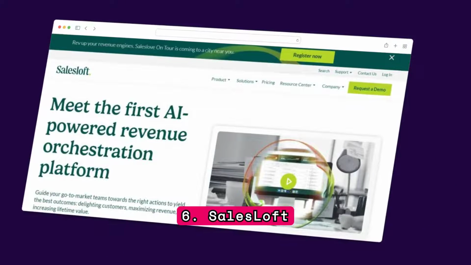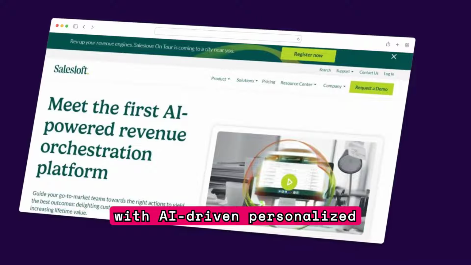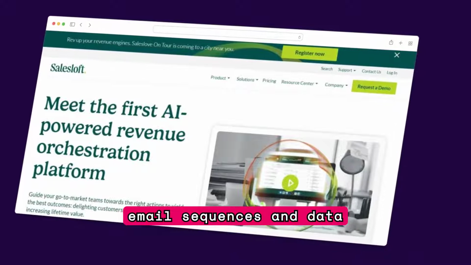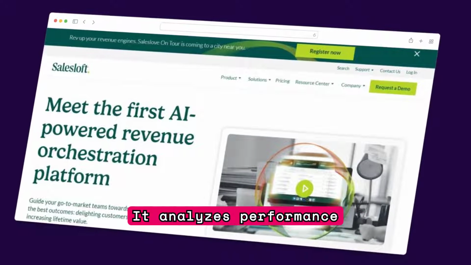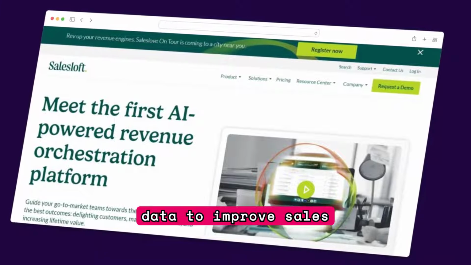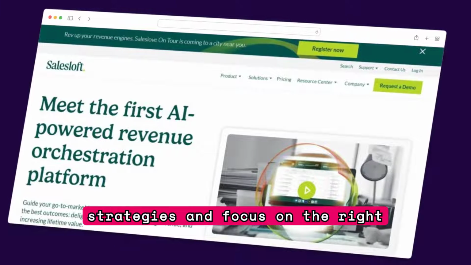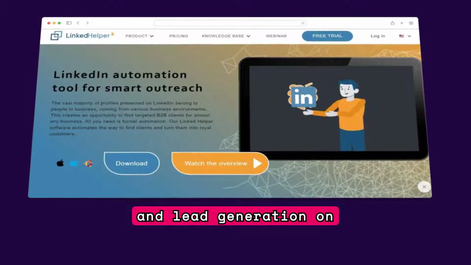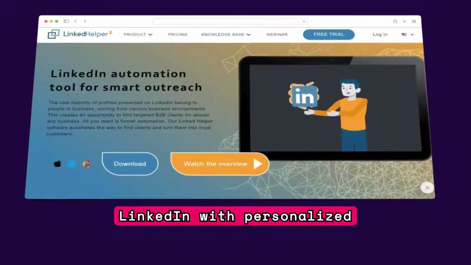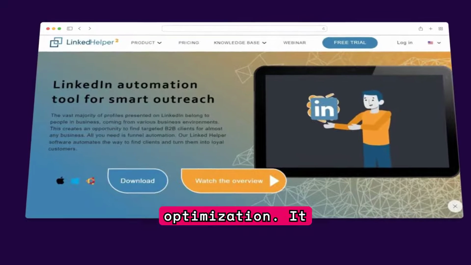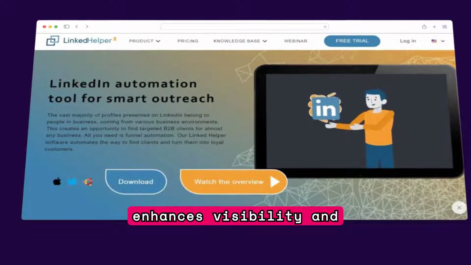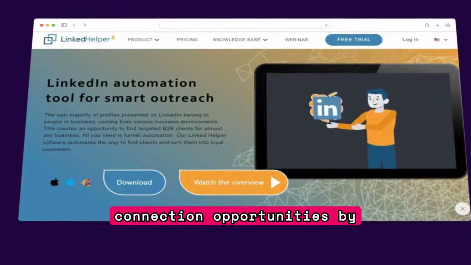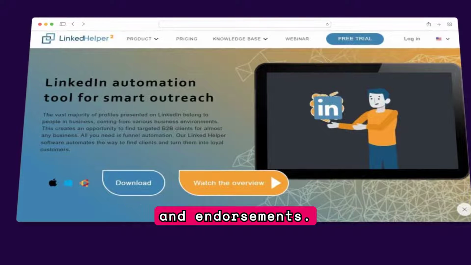6. SalesLoft optimizes sales engagement with AI-driven personalized email sequences and data analytics. It analyzes performance data to improve sales strategies and focus on the right clients. 7. Linked Helper 2 automates networking and lead generation on LinkedIn with personalized messaging and engagement optimization. It enhances visibility and connection opportunities by automating profile visits and endorsements.